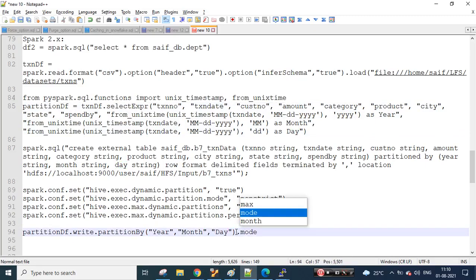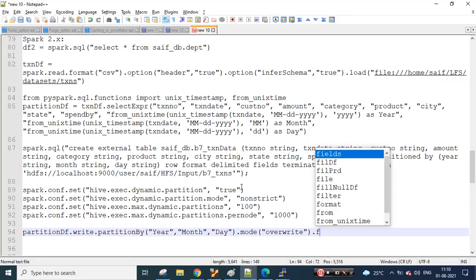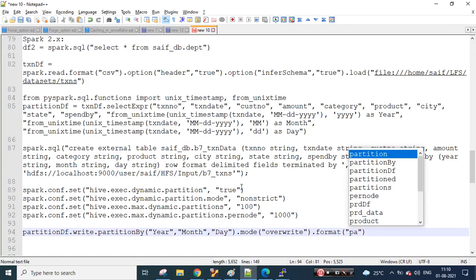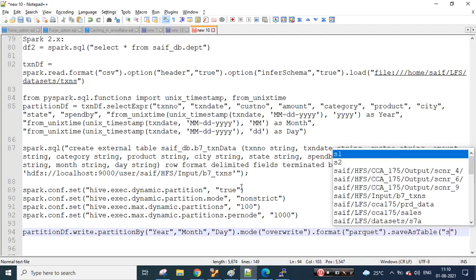If you want to use a mode, like overwrite, you can use those things. Then I think the format they asked us was Avro, right? Sorry, Parquet. So they asked us that the format should be Parquet, right? So let's use Parquet file format. Okay, and finally I'll say saveAsTable. This is an important point which you need to understand.